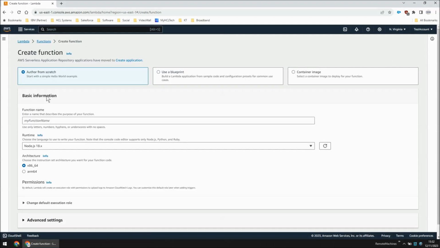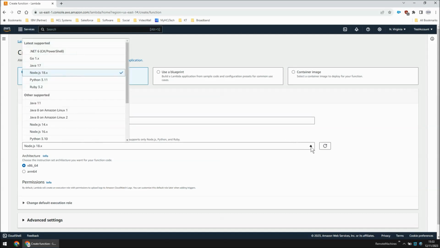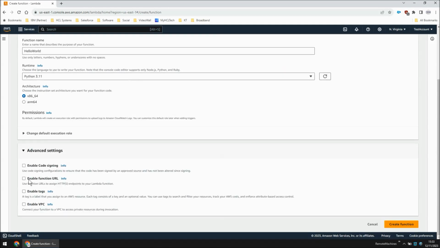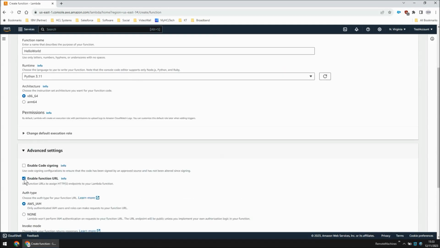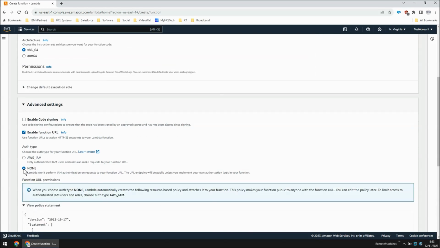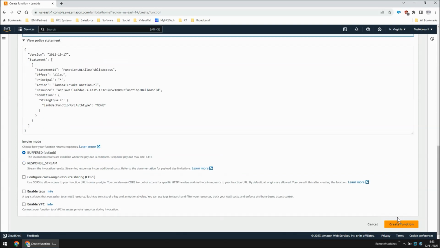I'm going to author from scratch. My function name is going to be Hello World. There are several languages I can write the function in: .NET, Go, Java, etc. I'm going to choose Python. In the advanced settings, I'm going to enable function URL, and in the auth type section, I'm going to choose none. So anybody with the URL will be able to call this function. Down to the bottom and create function.